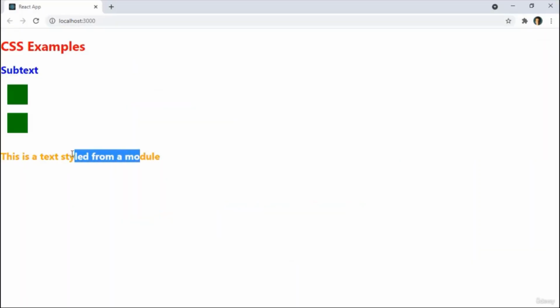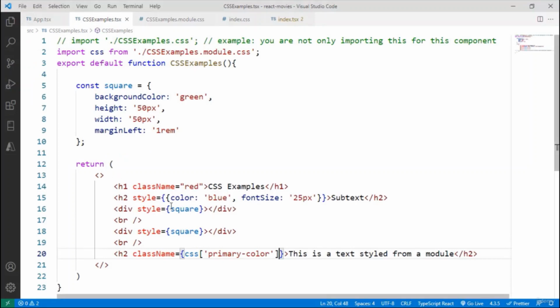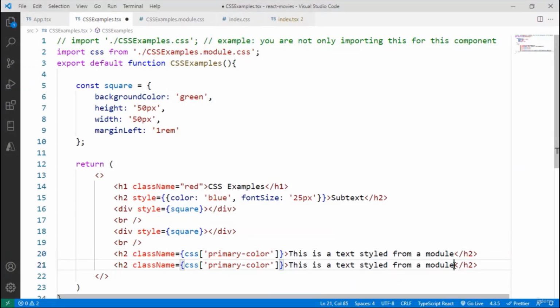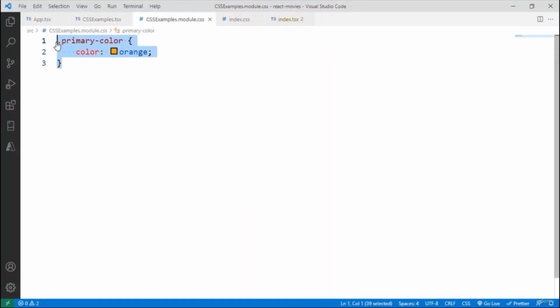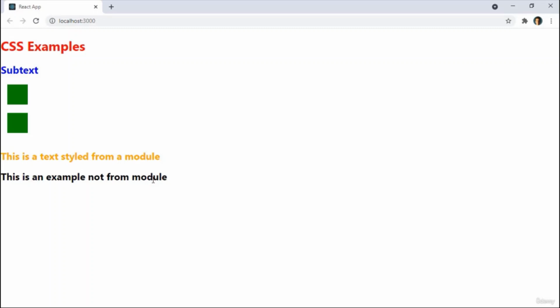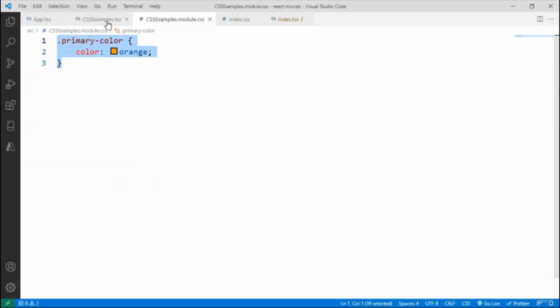Here, as you can see, this is orange. And not only that, if I come here and let me create yet another text, and let me say this is an example not from module. Okay, so I will say className, but I want to say here primary color. Okay, so let me save, and let's see if this primary color is going to pick up this CSS styling from here. And the answer is no.